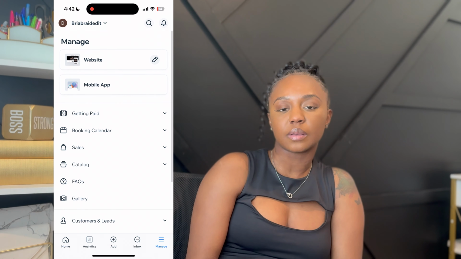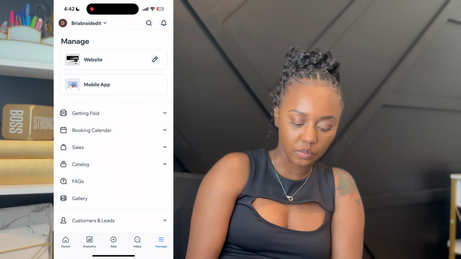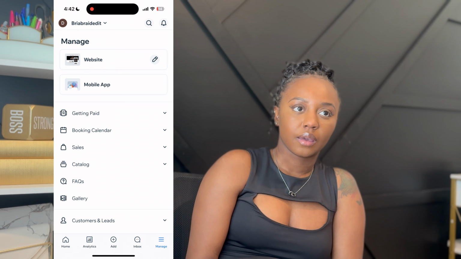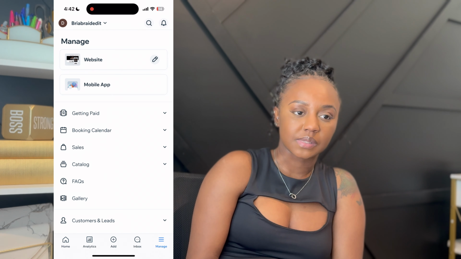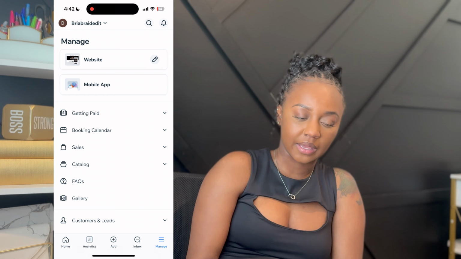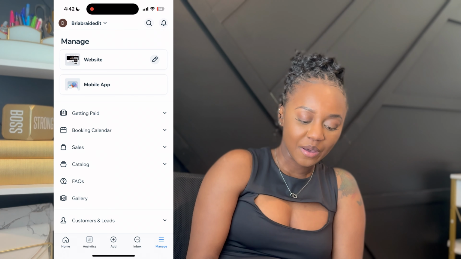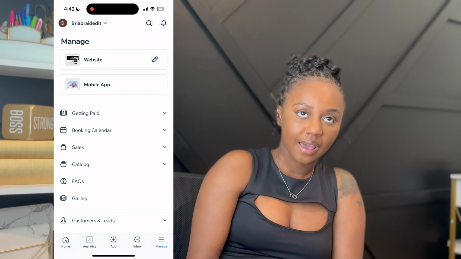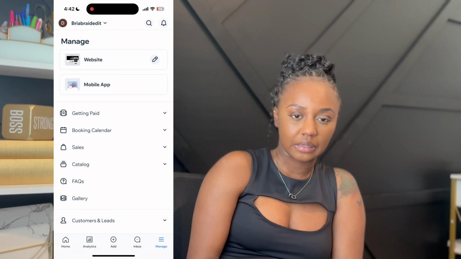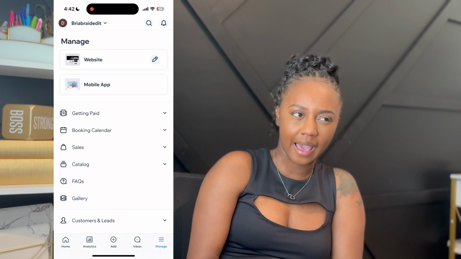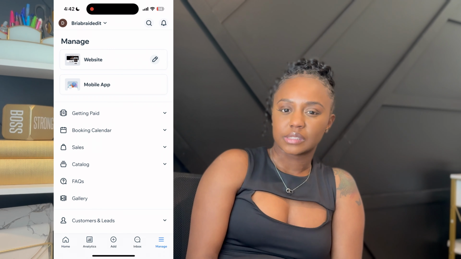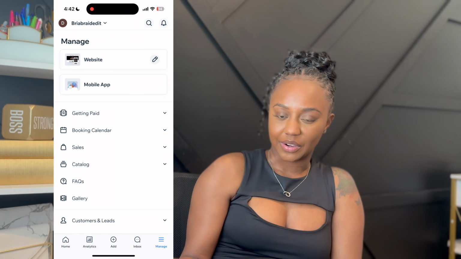So this looks similar to the website if you're familiar with it. I would say Wix recently, maybe sometime last year, changed the formatting and the layout of their dashboard. I wouldn't say it's the most user friendly. It does take some time to understand where things are. So that's why I'm here to help you.